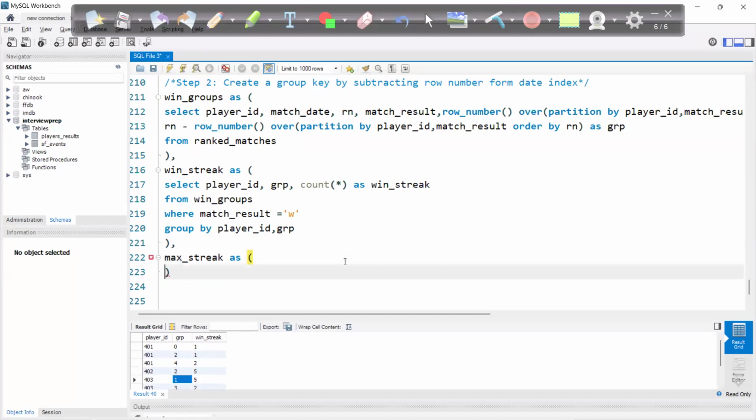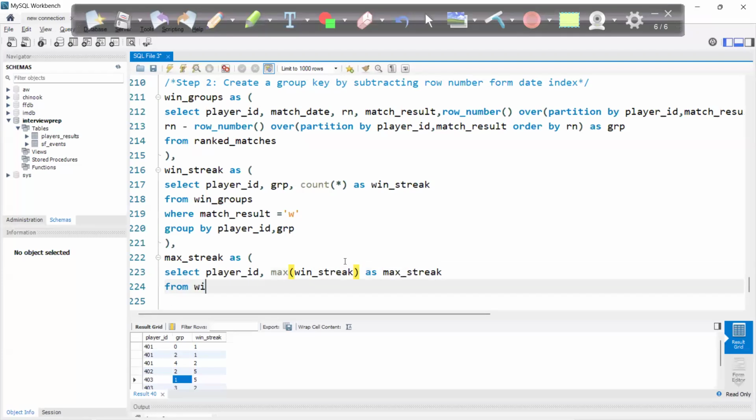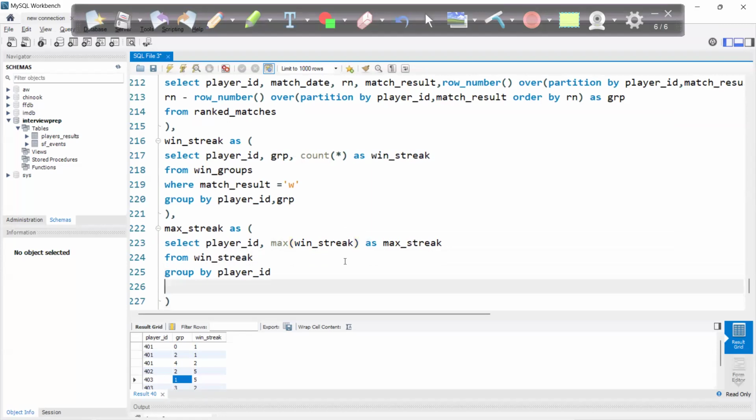as select player ID, comma, max win streak as max streak from win streaks. Group by player ID. Select star from max streak.